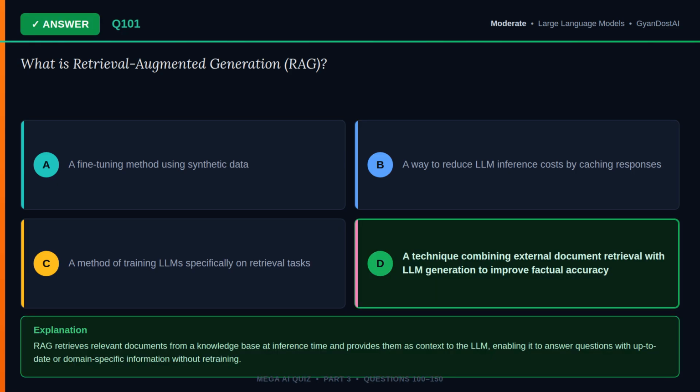A technique combining external document retrieval with LLM generation to improve factual accuracy. RAG retrieves relevant documents from a knowledge base at inference time and provides them as context to the LLM, enabling it to answer questions with up-to-date or domain-specific information without retraining.